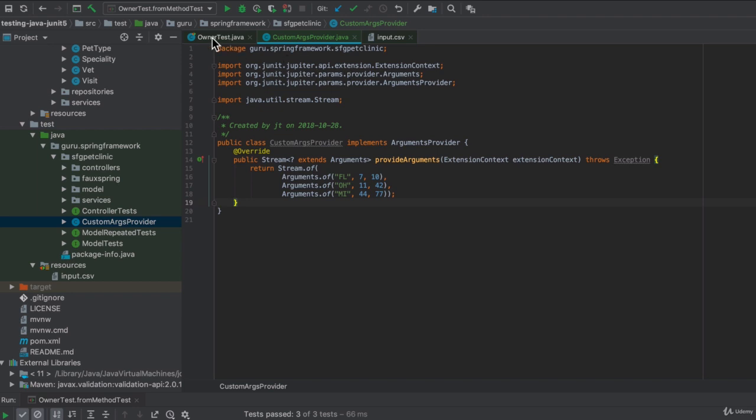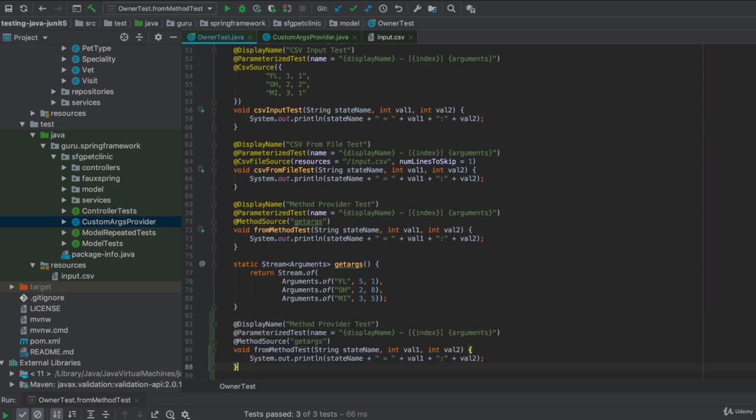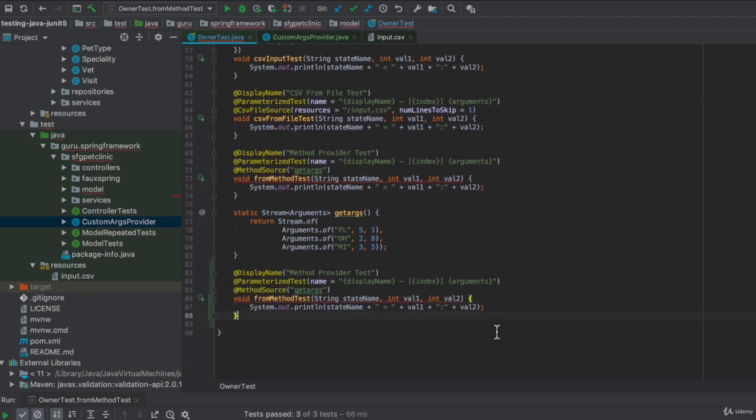So if we come back to our owner test, and I'm going to steal this guy again, shamelessly cut and paste. And we'll change what we need to. And I'm only doing that to expedite things a little bit for your viewing pleasure. And we'll call this a custom provider test. And now method source goes away. Change this first. So method source will go away.